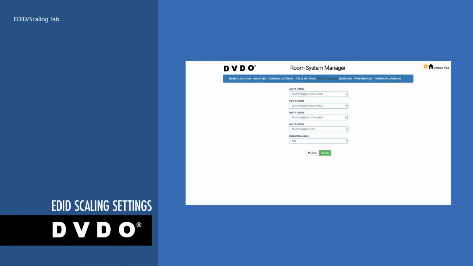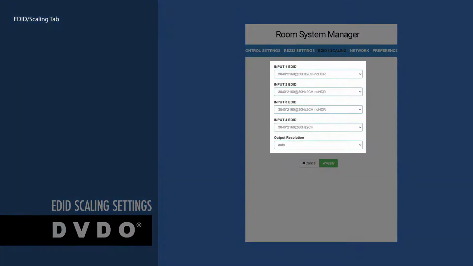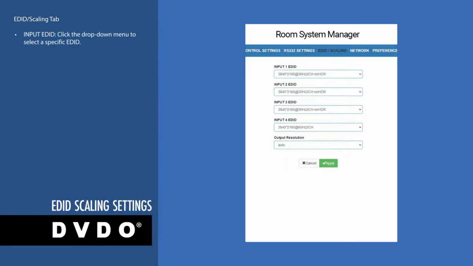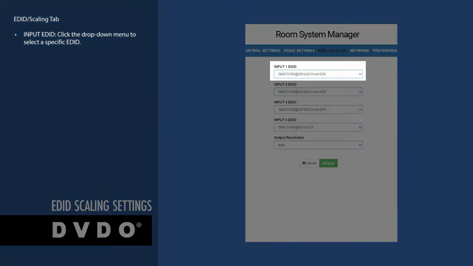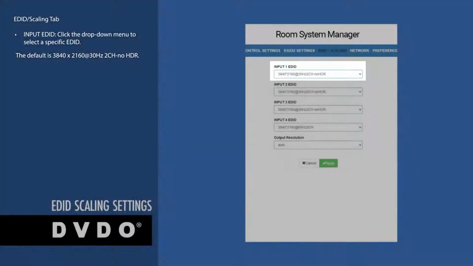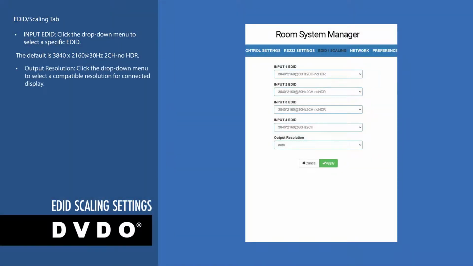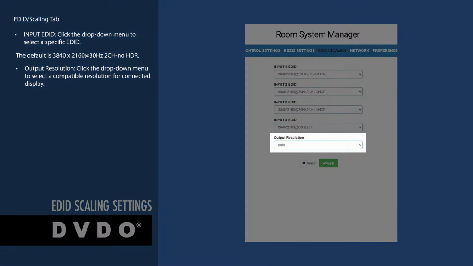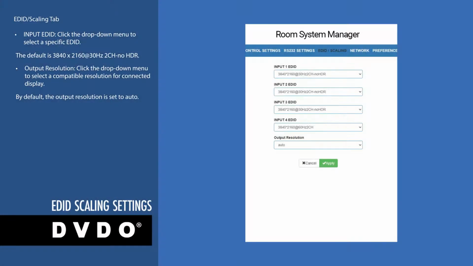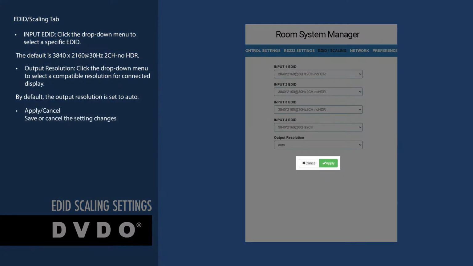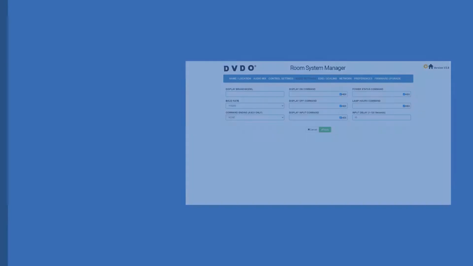This tab allows you to configure each input EDID and the output resolution. Input EDID. Click the drop-down menu to select a specific EDID. The default input EDID is 3840 by 2160 at 30 Hz, 2CH no HDR. Output resolution. Click the drop-down menu to select a compatible resolution for connected display. By default, the output resolution is set to auto. Apply, cancel. Save or cancel the setting changes.